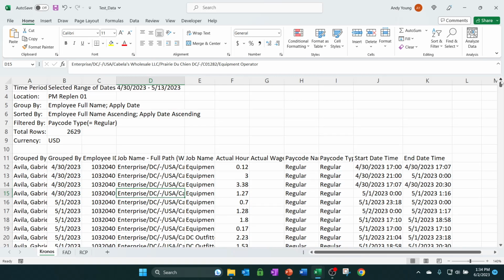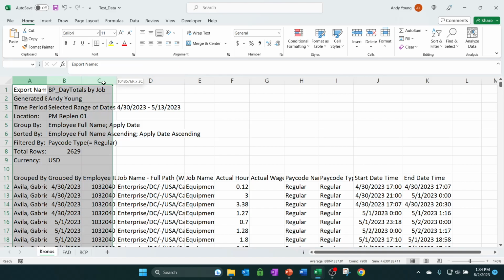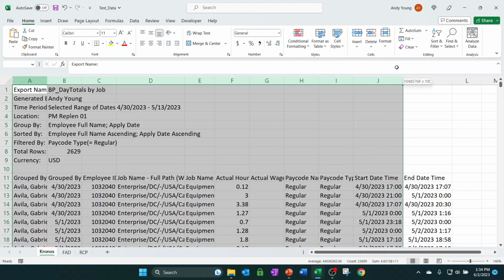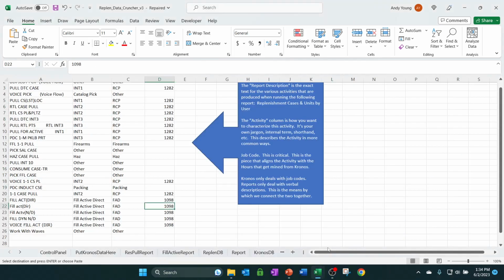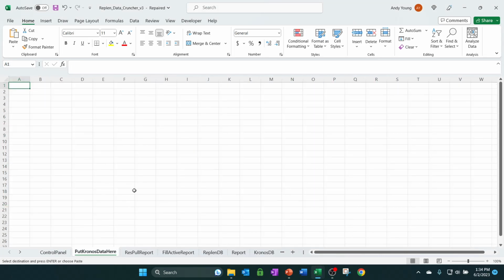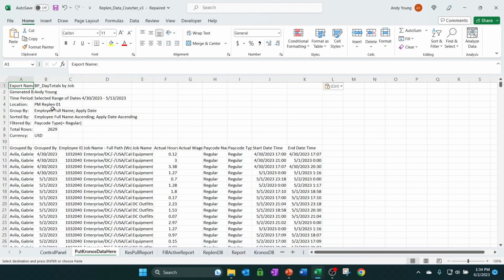Your file should look like this when you export it from Kronos. So what we want to do is grab it all. I'm just going to highlight all of this, copy it, Control C, and then go back to my Replen data cruncher. I'm going to go into the aptly named Put Kronos Data Here tab, and I'm just going to paste it. Okay, there it is. So everything is there. I am ready to go for my Kronos data.